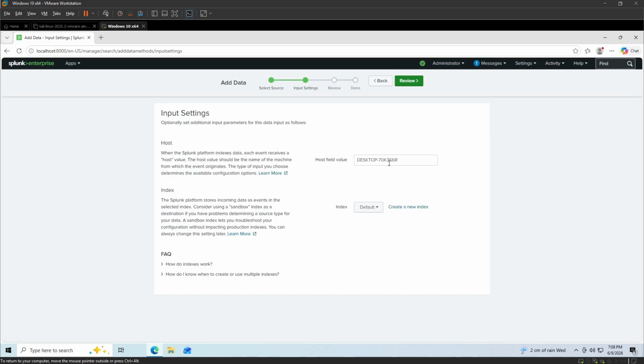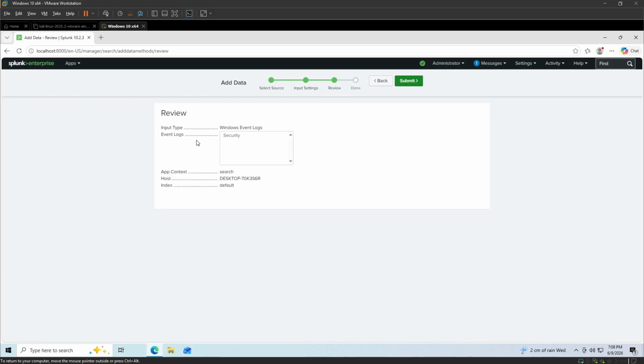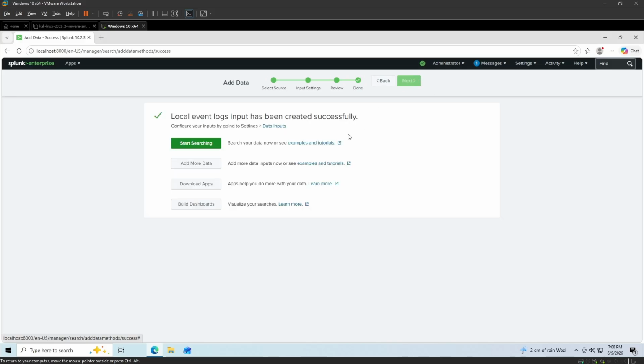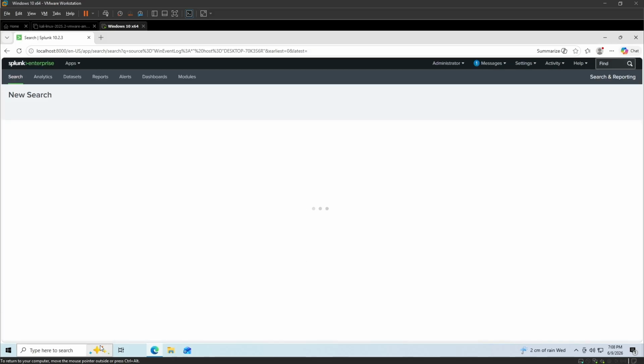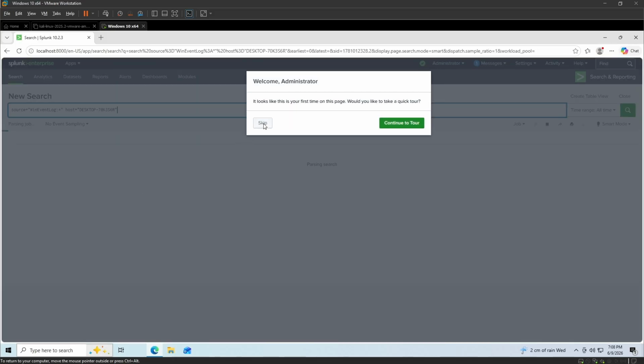After that, I'm clicking next, and this is the host field value. I'm not going to change it. I'm clicking review, and this is it, the event logs from security. I'm clicking submit, and the local event logs input has been created successfully. Now I'm clicking start searching. So our Windows security logs were imported to Splunk.